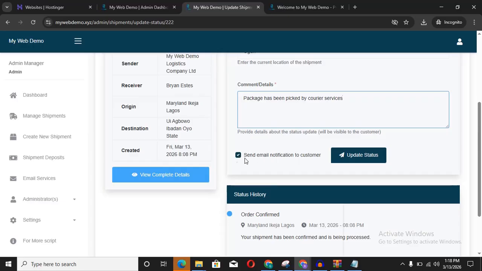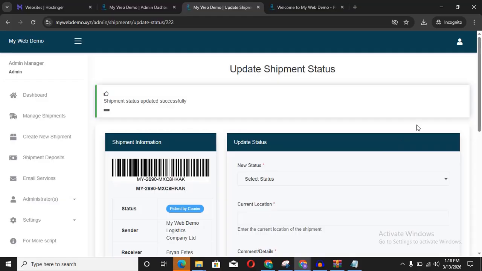As you can see, if we click on this update status, we can either enable this send email notification. If you enable it and click on update status, it's going to send an email to the client about the update. So let me show you how it's going to display. But before that, let me just click on update status, and as you can see, the status has been updated successfully.